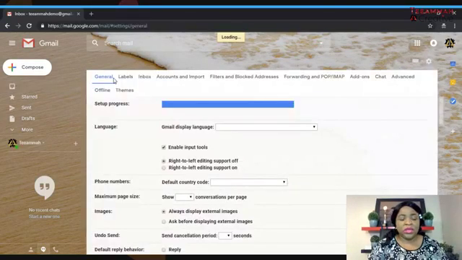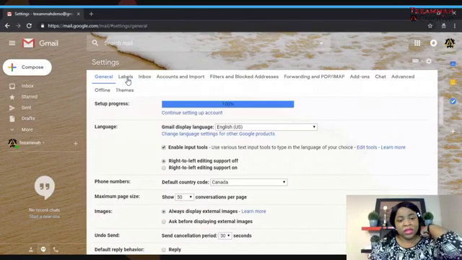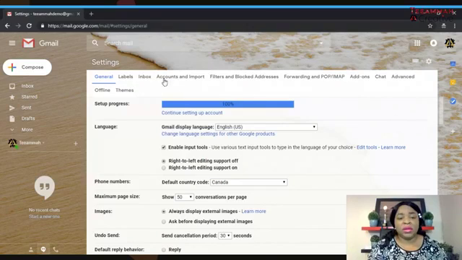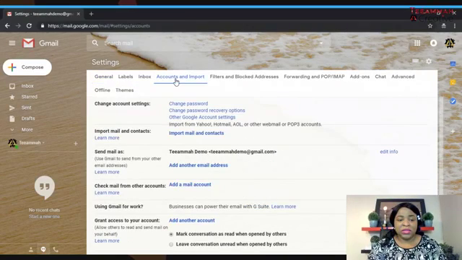Yesterday we talked about general, the labels, and the import. Today I'm going to talk about the accounts and imports, so let's click on that. Here it has all your account information. You can change your password, and you can change your recovery options. Remember what we showed in the beginning, the phone number and your Google account settings and different things here.